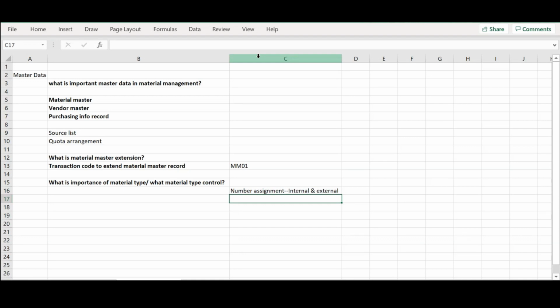Then what does it control? Number range. Correct? Yes. Okay. What is the number range? That is also controlled by your material type. Okay. Then procurement type. What is procurement type?